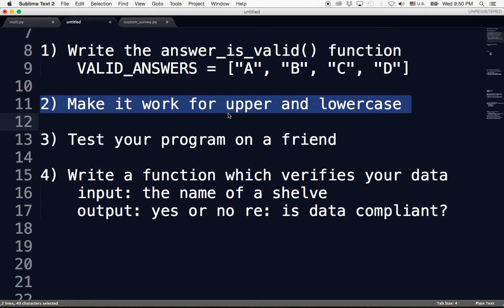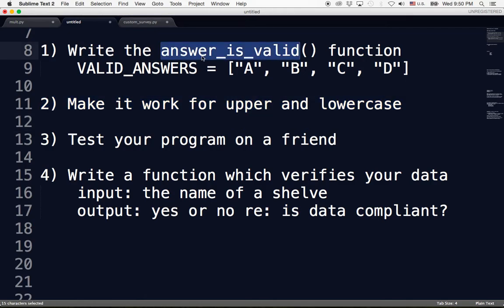And just to be very clear, when I say it should work for upper and lowercase, that means a capital A or a lowercase a would be valid, capital B or lowercase b, capital C or lowercase c, capital D or lowercase d. So second task, make it work for upper and lowercase. By it, I mean the answerIsValid function.